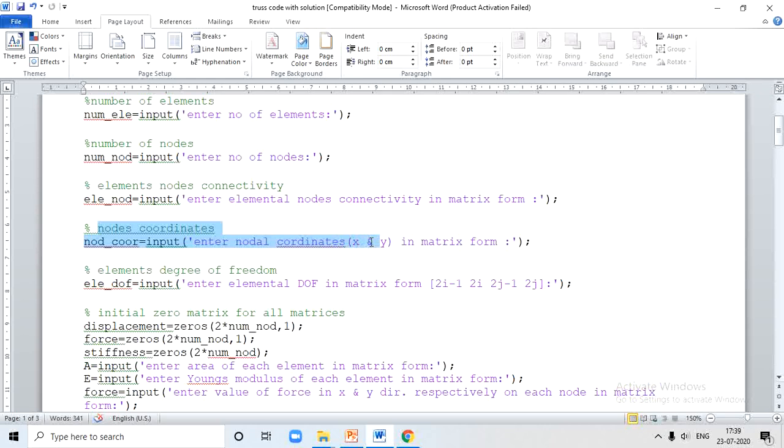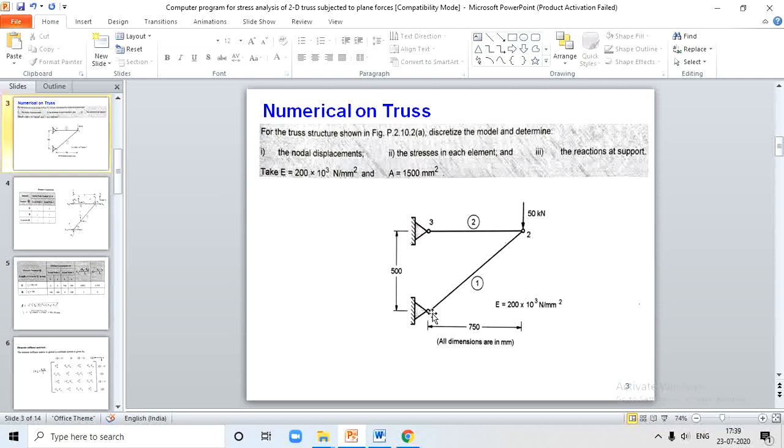So this is node 1, we take this as the reference node, so x y is equal to 0 0. The second node coordinate is 750, that is x y. And for the third node, x equal to 0 and y is equal to 500.